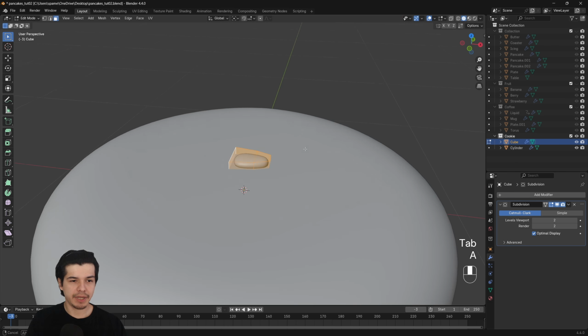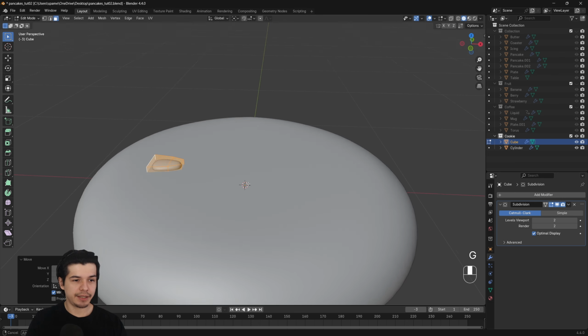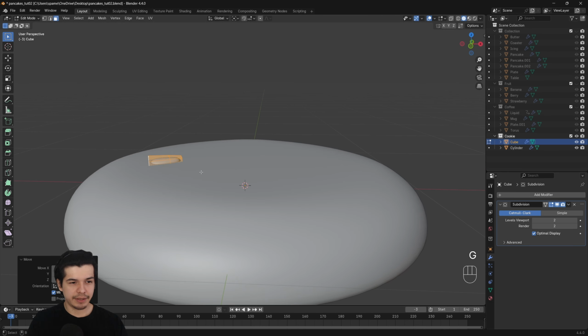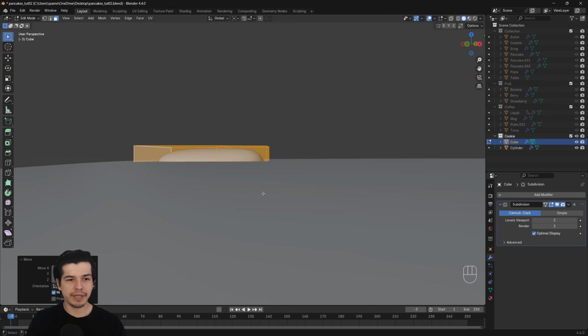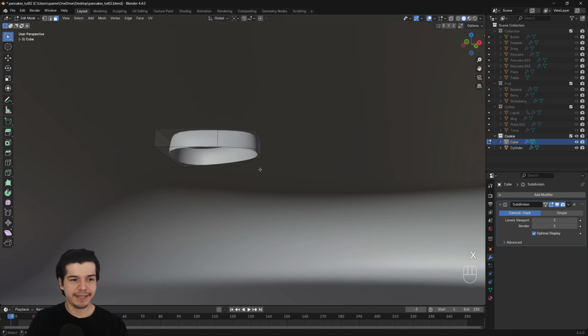Select it all. And now you freely move this and duplicate as much as you want on your cookie. I will move this with a G, like this, R for rotation, Z to lock it, and put it a bit inside so that it still gives me the transition. If you want to, you can delete these lower faces. 3, select this lower face, X, faces, and leave it.